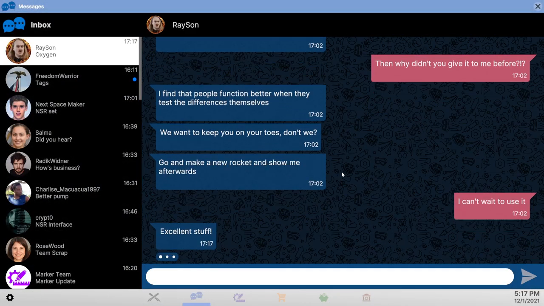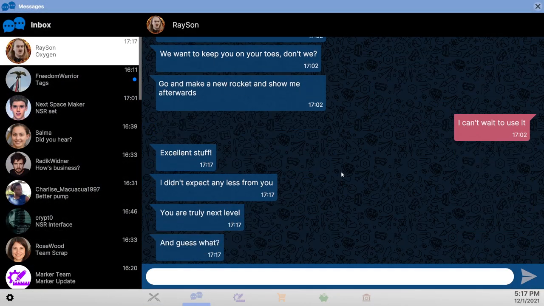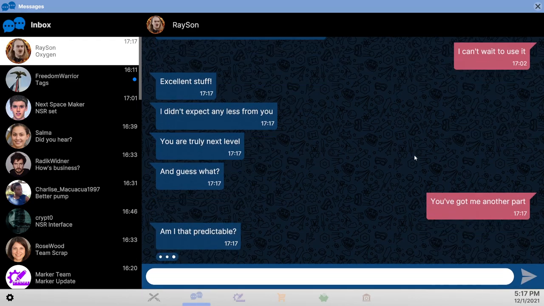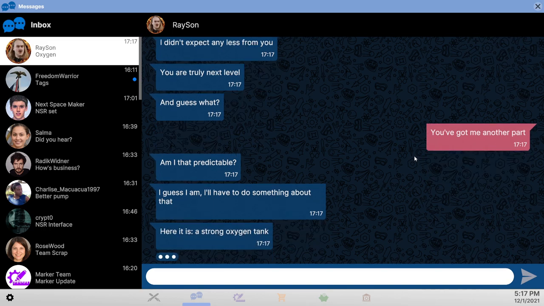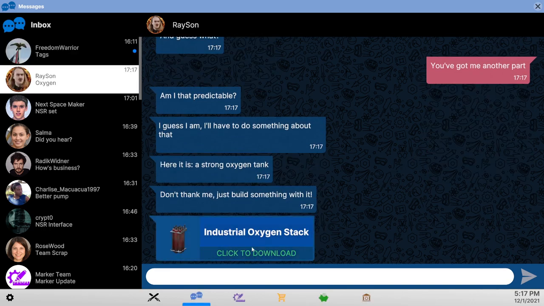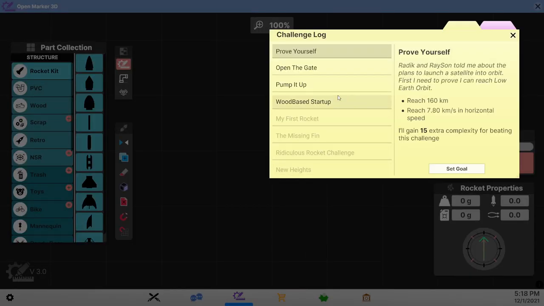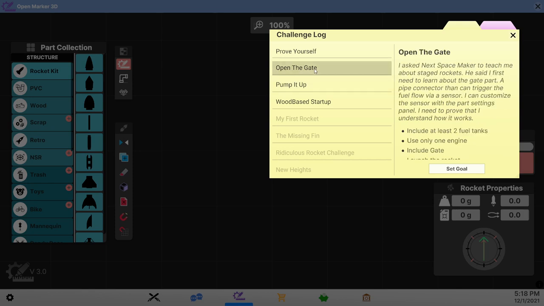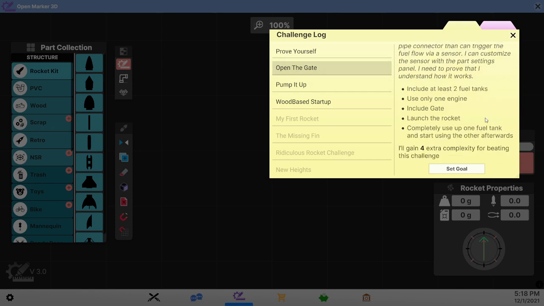Okay. Satisfied. You've got me another part. Yes, you are. A strong oxygen tank. Now we're talking. Industrial oxygen stack. Pot pump. So there's that challenge. Just open the gate. Start using the other afterwards.